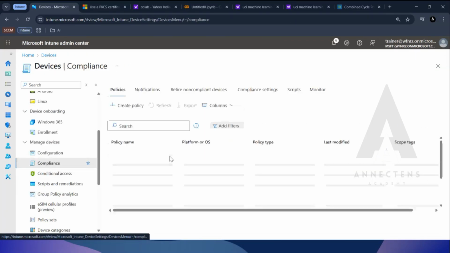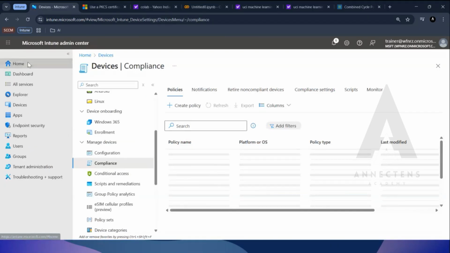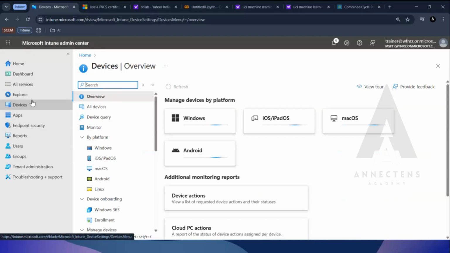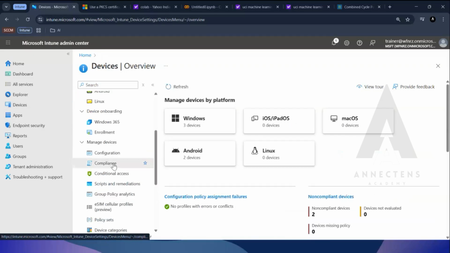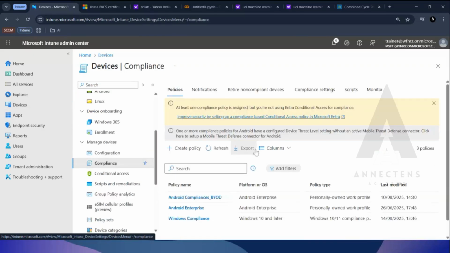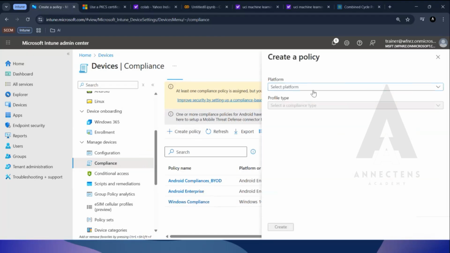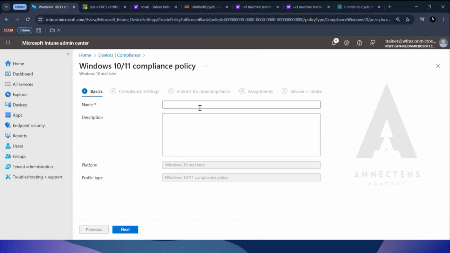Okay, I'll show you from the beginning, so don't get confused. Go to home, go to devices, and go to compliance. Here, Windows compliance wasn't there, so I just created this Windows compliance by doing this.